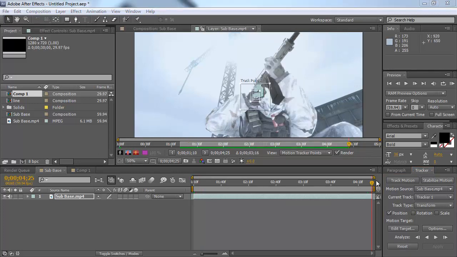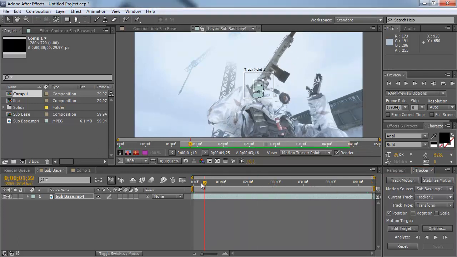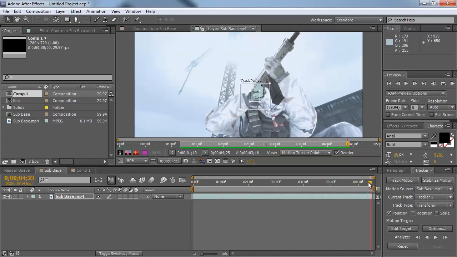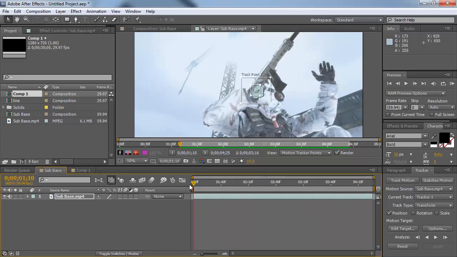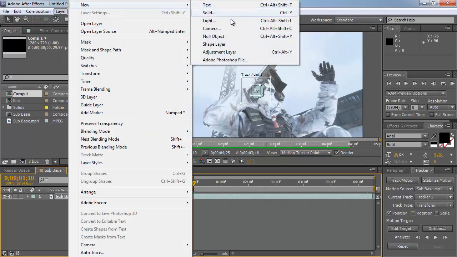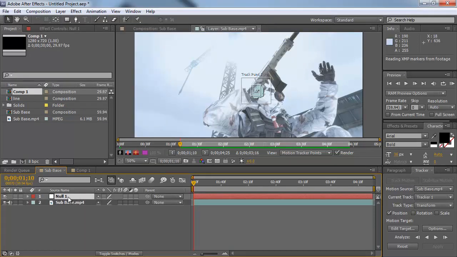Okay, so the track has finished, and it looks like a really good solid track on his hand there. So what are we going to do now? We're going to have to put that tracking data into something like a holder so that we can use it to attach things to it. So I'm going to go Layer, New, and Null Object. And what this null object does is it'll hold all the data, but it won't show up in the render, which is really cool. So I'm going to call this Tracking Data.